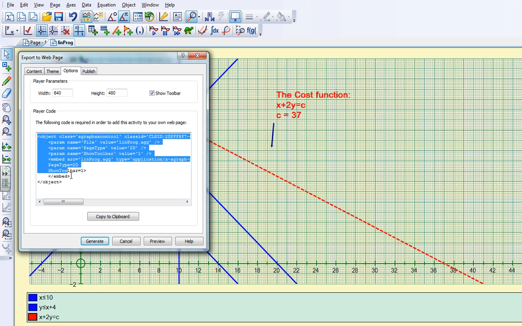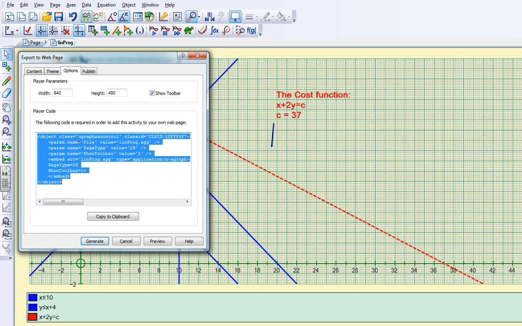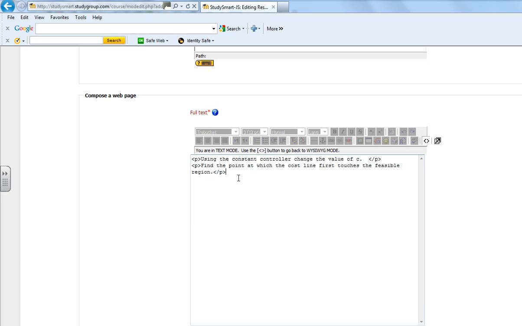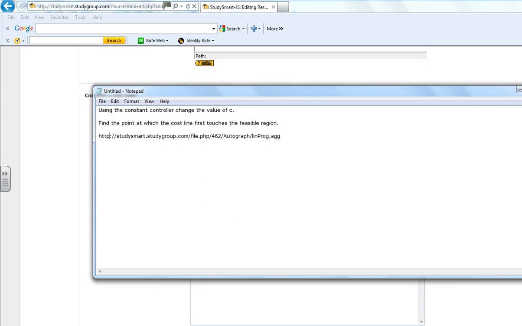So if I select it all, and then right click and copy that, I'm just going to make a note of the width, which is 640, and the height, which is 480. Then if I go back to Study Smart, I'm going to paste in that code, and there's a couple of things I need to change. So I've got the name of the file here and a little bit further down, and I need to change that and replace it with the address, the Study Smart address for the file.